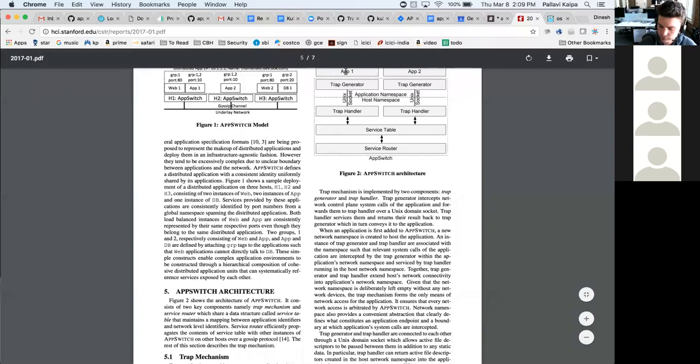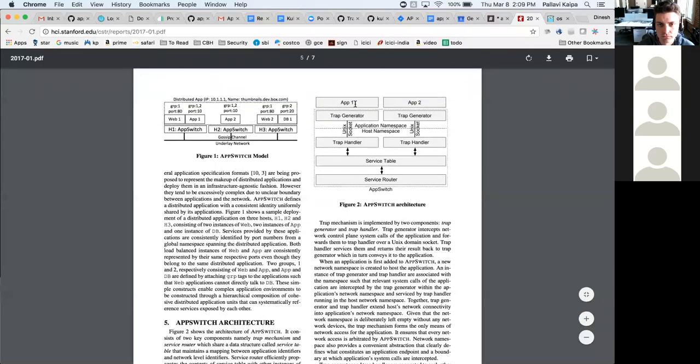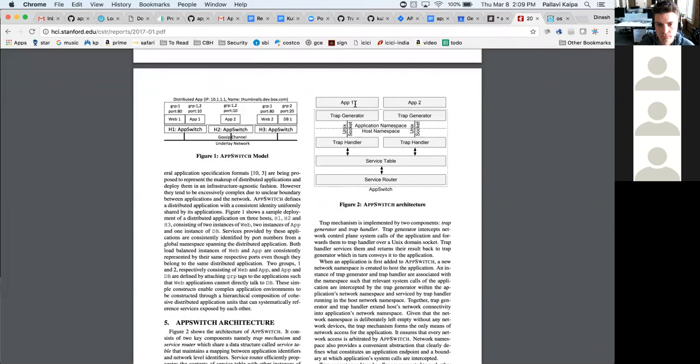So there's this app at the top, and the network API calls made by that app are intercepted by an uninspired-named component called the trap generator. It generates traps whenever the application makes any call related to the network. One way to think about this is that it's the network equivalent of FUSE. An application makes VFS system calls, and FUSE forwards them to user space. Similarly, when an application makes network-related system calls like listen, bind, connect, accept, getsockopt, those kinds of calls, they get forwarded to user space.